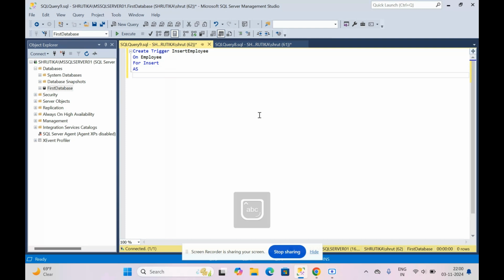Now, after as, you can write your code depending on what you want. But as this is going to be a very simple class on triggers, we are not going into much complex code, so that we understand how triggers work. So I'm just writing a print statement, like we always write print hello world as our first program in any computer language. Similarly, we are just writing a print statement in the trigger. So I'm saying print cannot insert values.